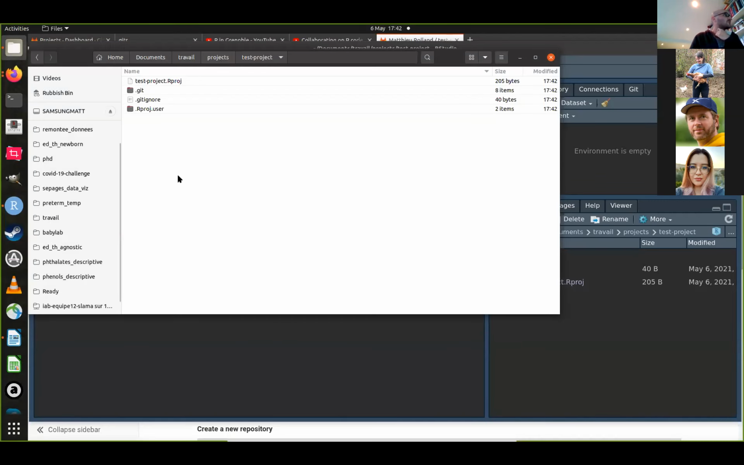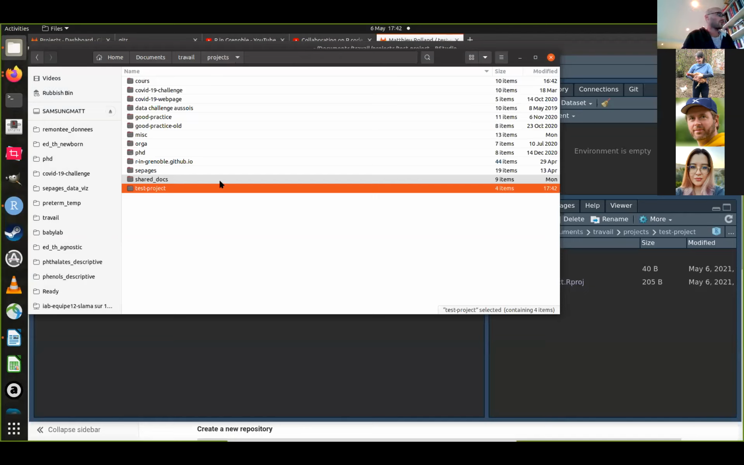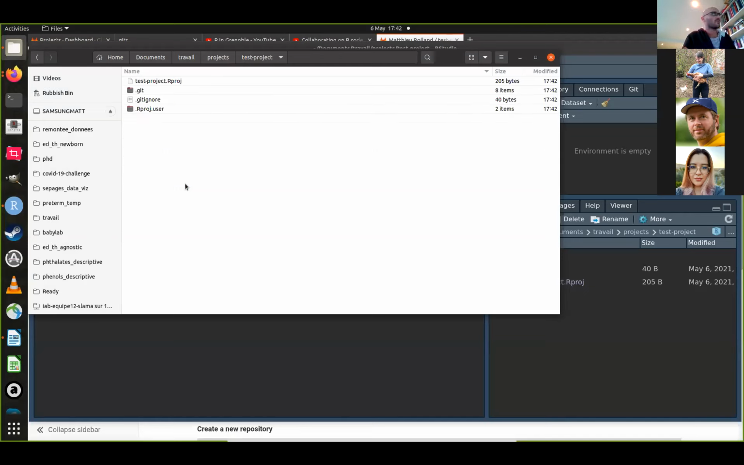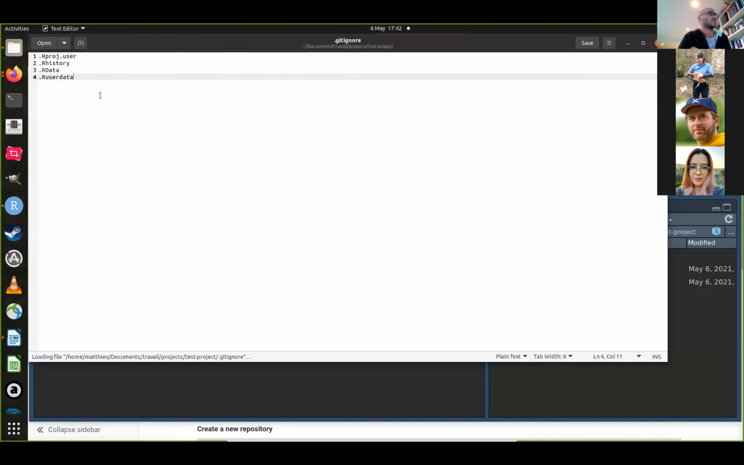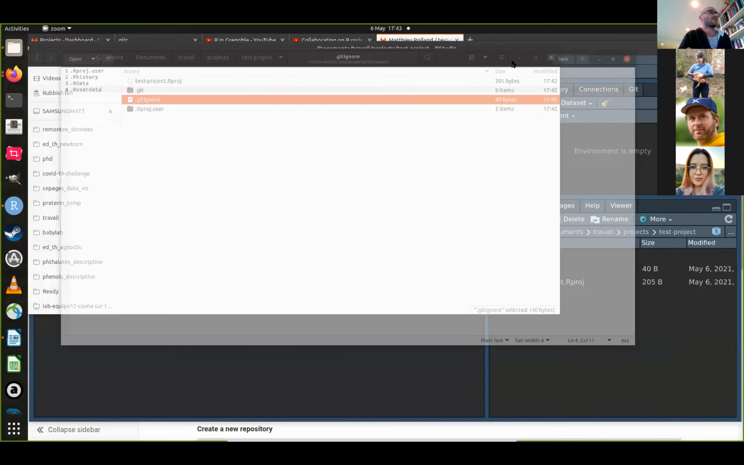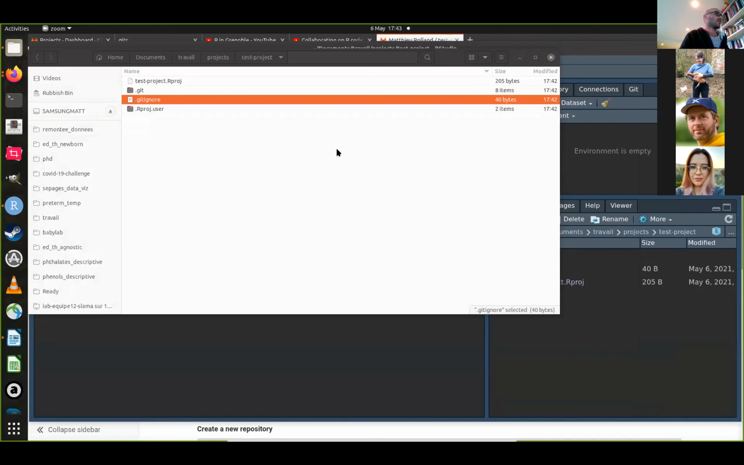So you see that now I have this new project that's open. It's a classic RStudio project with the .Rproj and the .Rproj.user file. And you have these two additional items: the .git folder, which you never open, and the .gitignore file, which I talked about. This is a text file that you can modify. So you have all that we talked about here, okay?